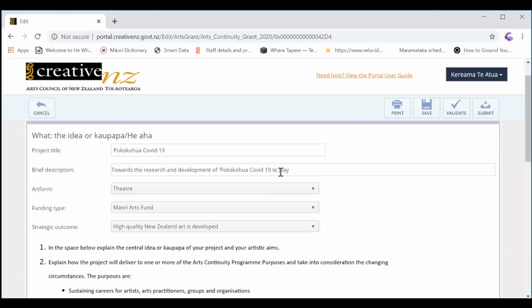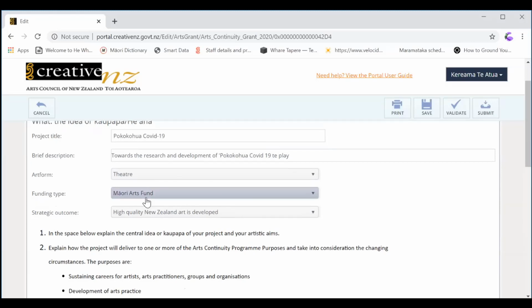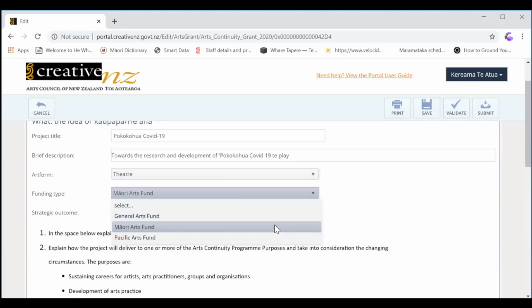Now, because we're in lockdown and we're in level 3 at the moment, I'm probably not going to be able to have any physical gatherings. So I am purposely going to focus only on the research and creation of this project. Kapai? All right, so the art form that I've chosen for this is theatre. And the funding type that I've chosen for this particular project is the Māori Arts Fund.